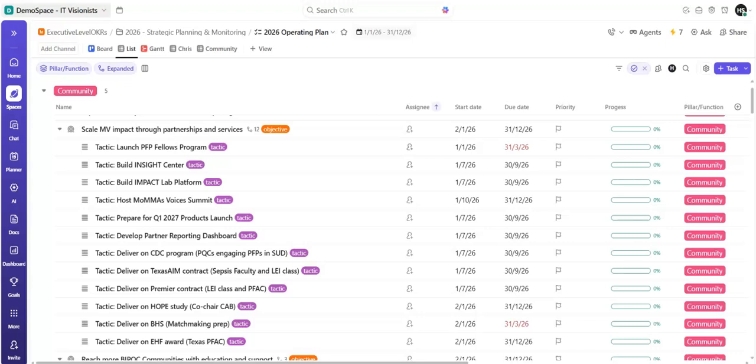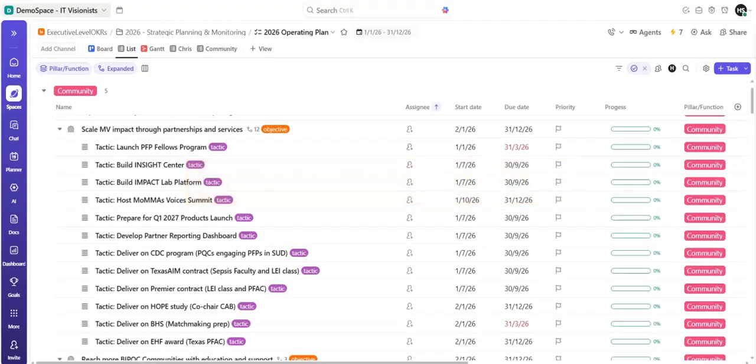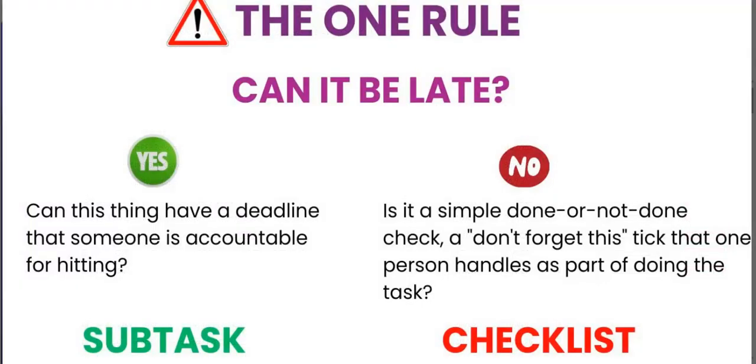When I audit a team's ClickUp workspace, there's one mistake I find more than almost any other. It's not a missing feature or a broken automation. It's subtasks and checklists used interchangeably with no rule behind the choice. And it does the real damage. Work that should be on someone's plate becomes invisible, your project progress stops being accurate, and the whole workspace starts to feel cluttered and untrustworthy.